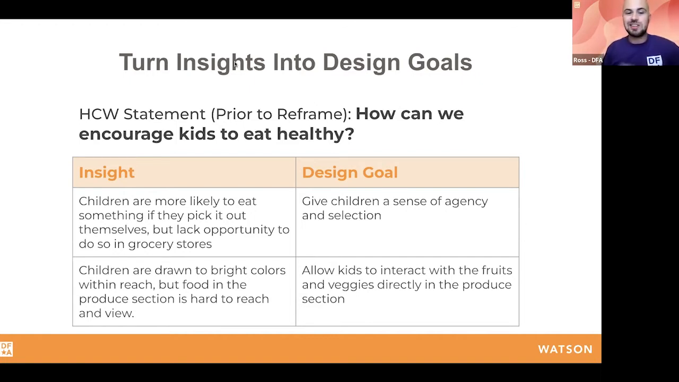A test for design goals is you can put the word should in front of it. Like, our idea should give children a sense of agency in selection. And you want to avoid solutioning or prematurely naming what the solution is. So you don't say our table should give children a sense of agency in selection, because then you've already decided you're going to make a table. So don't limit yourself before going into ideate, but give yourself the tools to help you make the best decision after you create lots of ideas.